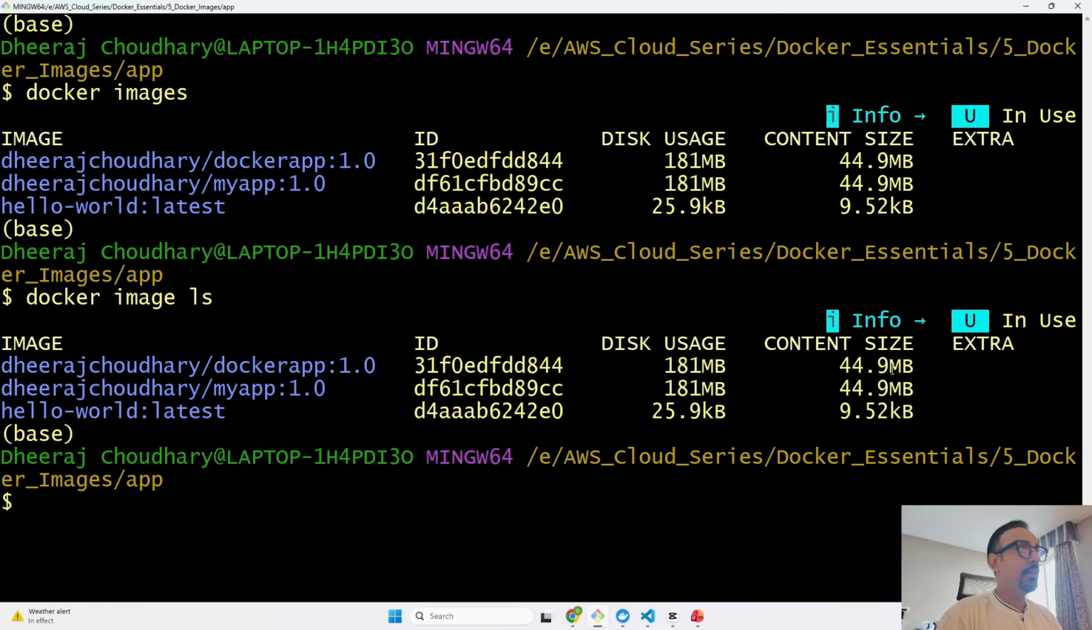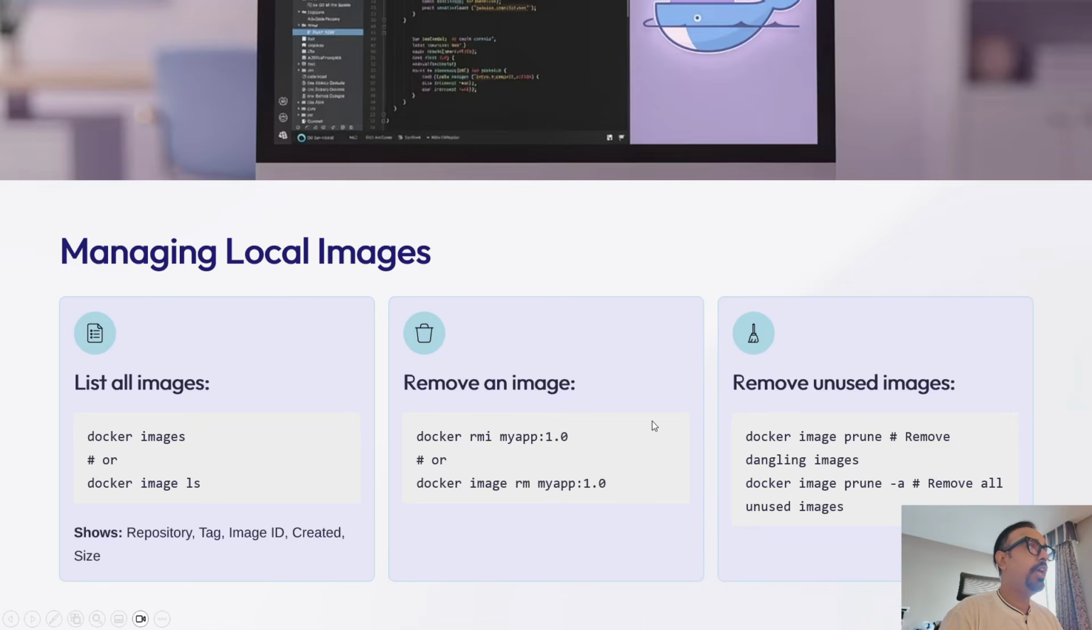Now, the next challenge comes in. Suppose you have a lot of images and you want to remove some image. For example, I want to remove the hello-world latest image. So what can I do in that case? To do that, I can go ahead and use a Docker remove command. We have two commands. First is docker rmi, then you give the image name, or you can use docker image rm followed by the image name. So these are the two ways by which you can remove the unwanted images that you don't want on your machine.